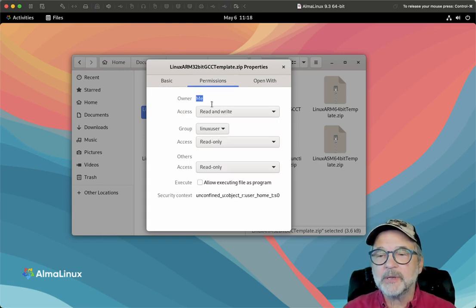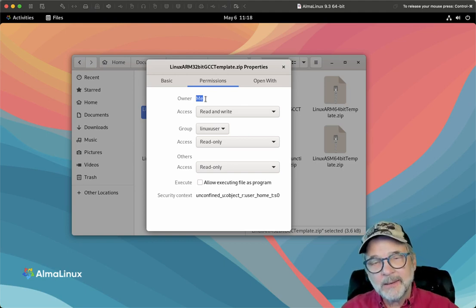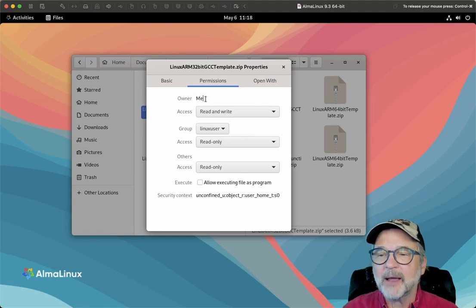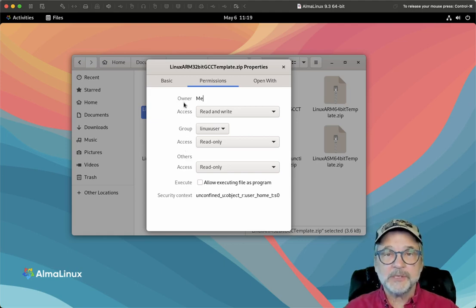I'm not really crazy about this owner "me", because "me" isn't my ID. My ID is Linux users, so I guess they're assuming that you understand who you are, but I'm not crazy about that. So you've got three different things: the owner, the group, and others. Now the owner is you. It's whoever's logged in and whoever owns that file, whoever created the file, whoever's been given access to the file. And it works the same way with directories.